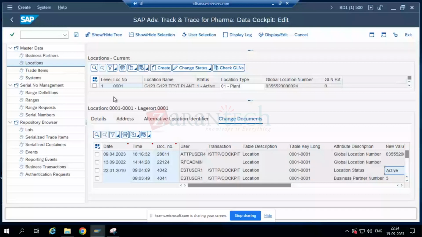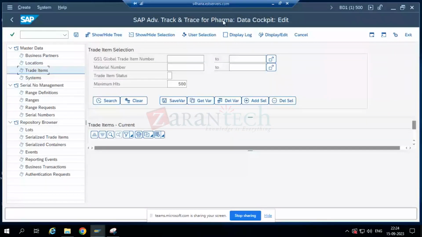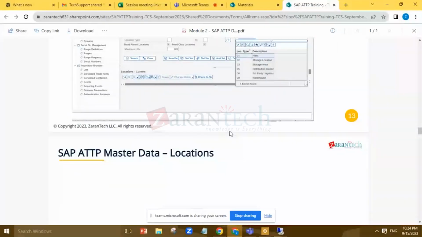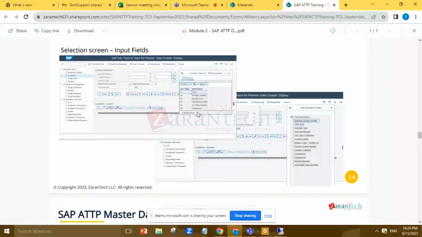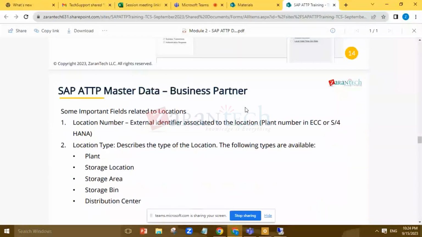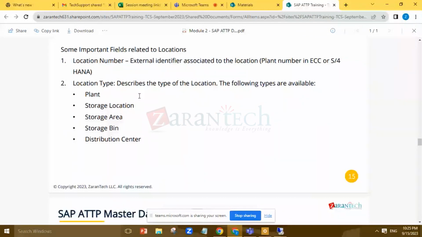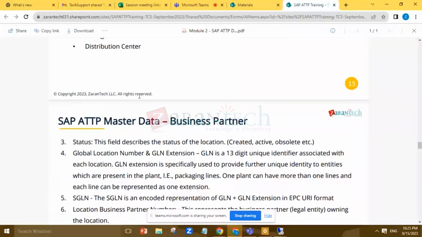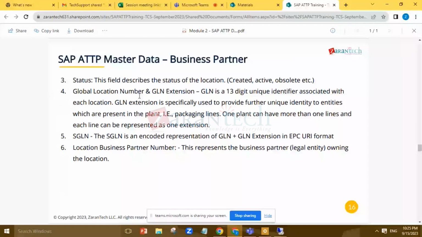Okay, so let's move to the third step, which is called trade items. Before that, let me go to my slides. Yeah, all this I have already covered. Okay, so now we are here for trade items.